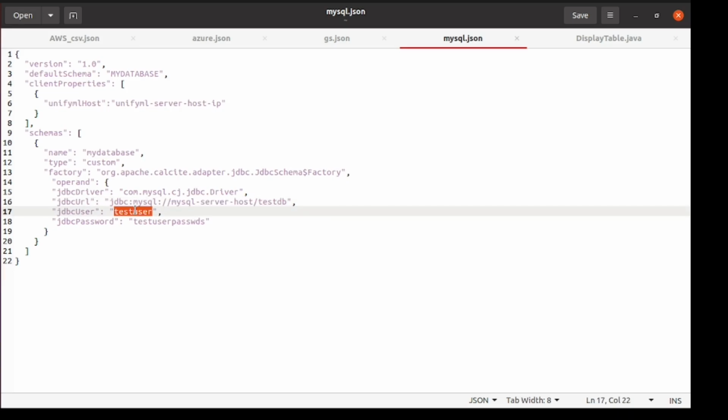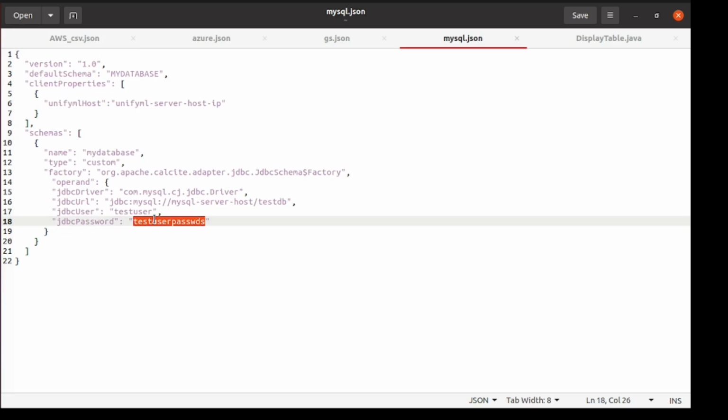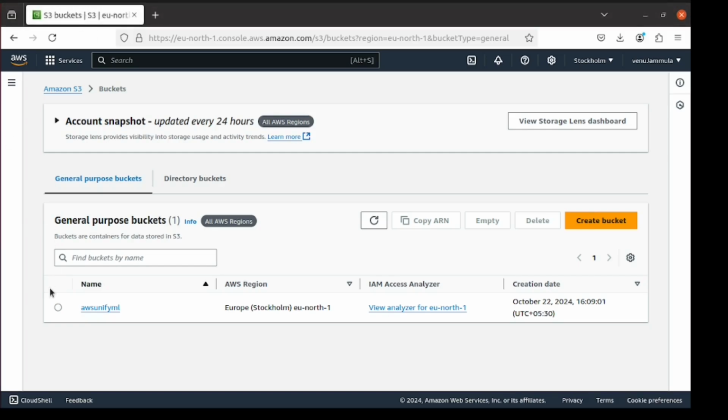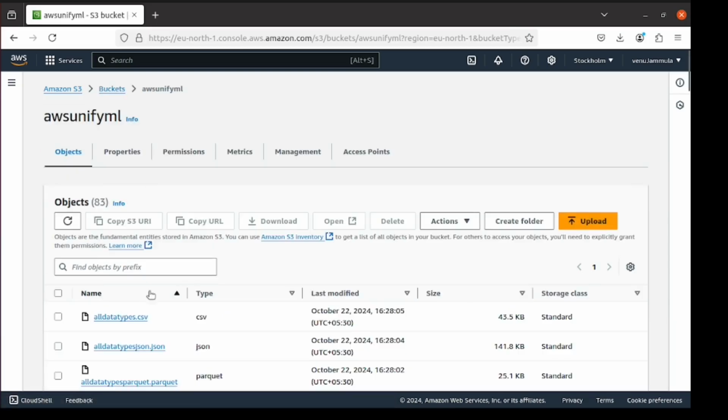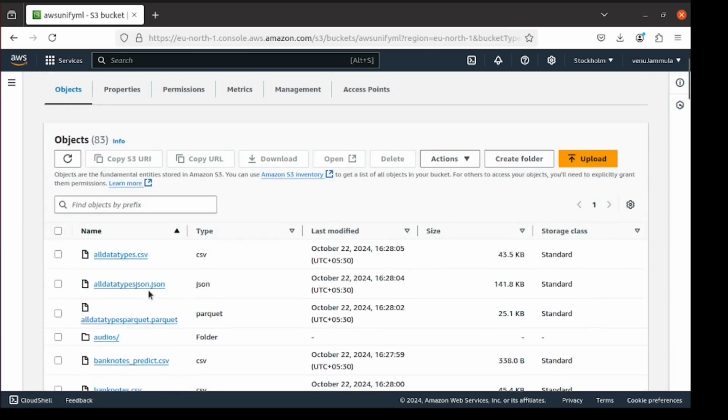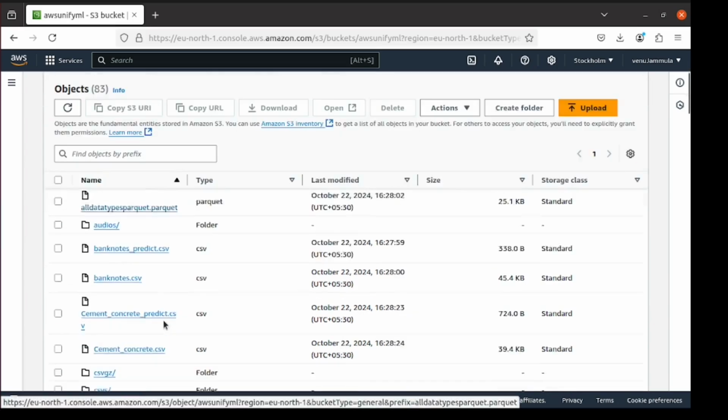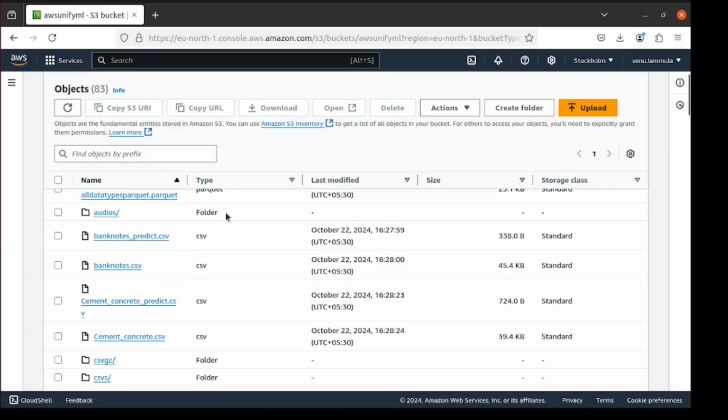Now let's see how the S3 bucket looks. Here AWS UnifyML is my S3 bucket name. Open it. Inside the S3 bucket, we can create multiple files with multiple formats like CSVs, JSONs, Parquets, and GZs. We can also create folders. Inside the folders, we can create multiple files like CSVs, JSONs, Parquets, and GZs. Now let's see how to connect with the S3 bucket and run the UnifyML SQLs with these tables.